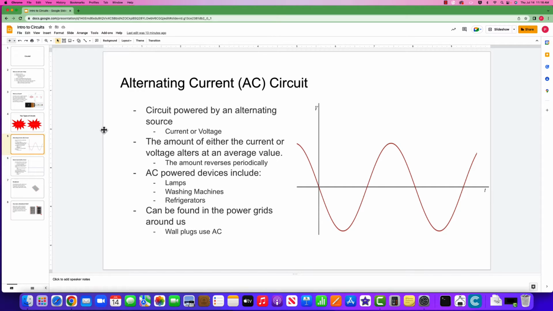AC powered devices that you can find around you are lamps, washing machines, refrigerators, a lot of stuff that requires a lot of power. And alternating current can be found most commonly in the power grids beneath us, and wall plugs use AC. So that's how you find where alternating current exists in your life.